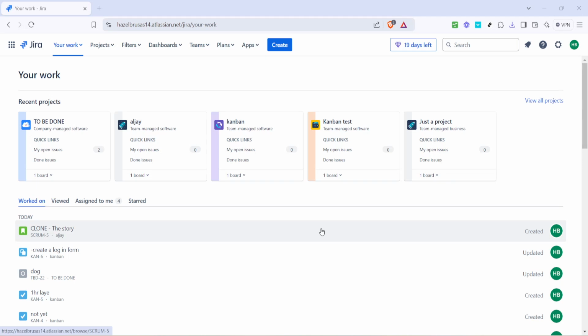In today's video, I'm going to teach you how to move Jira issues between projects. If you've been working with Jira and find yourself needing to transfer issues from one project to another, then this guide is just what you need. We'll get into the nitty-gritty details of moving issues smoothly so you can stay organized and efficient.